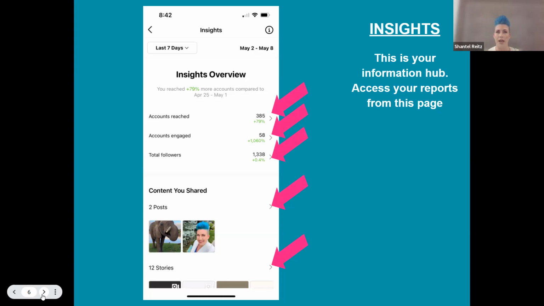Up in the top right-hand corner, there's the 3 little lines in the top. So that's where you can click here to get your insights. And insights is the 4th one down in that little menu. So you can click there. And once you get in there, you're going to see this insights overview. So there's a bunch of different information you can get right from this page.